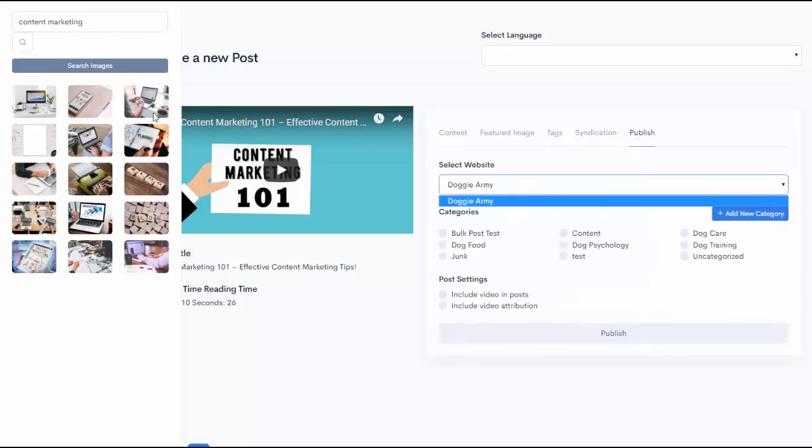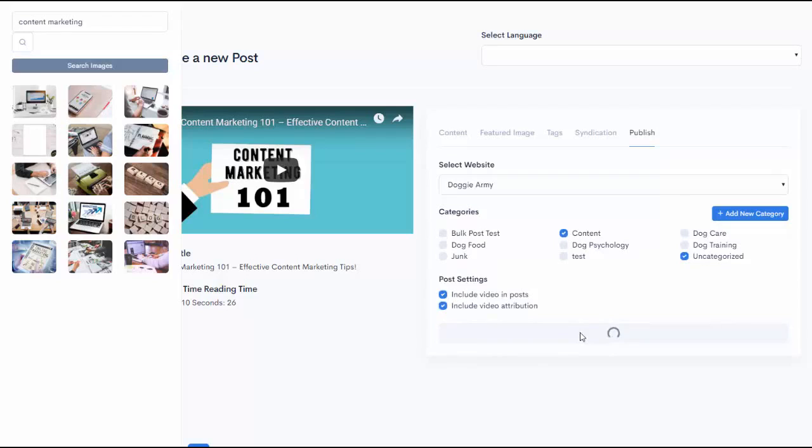So you can integrate multiple websites over here. And what I can then do is say I want to publish this under uncategorized and content, and I want to also include video in the post and video attribution. I could take all that and I could publish this. And that's it. It's done. That's literally how fast the process is to create a new blog post.